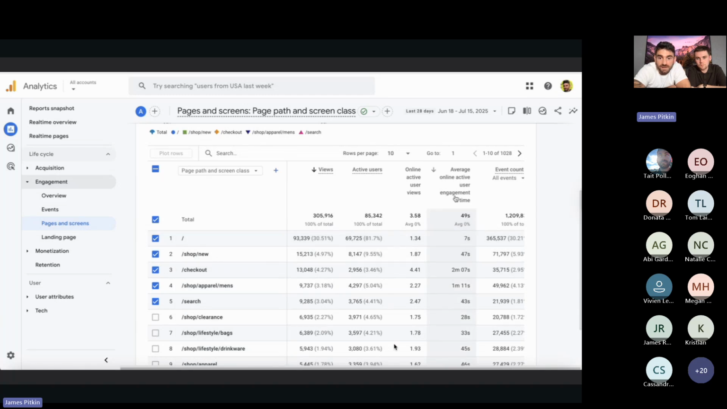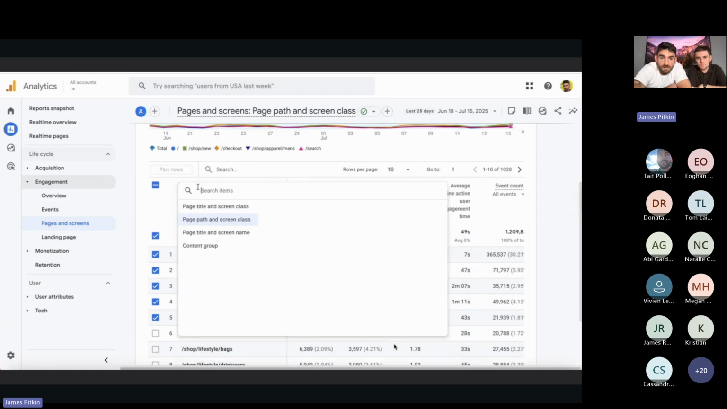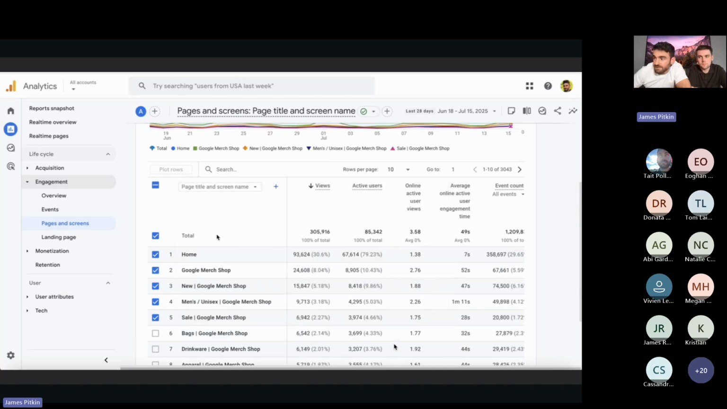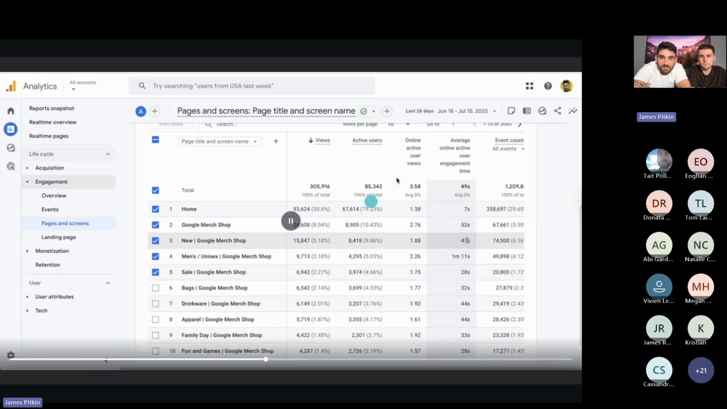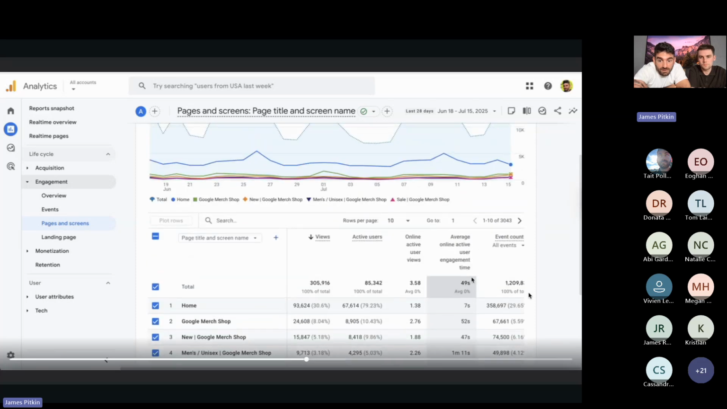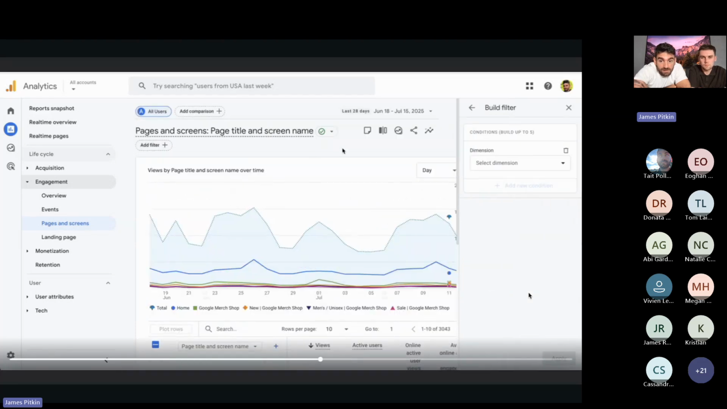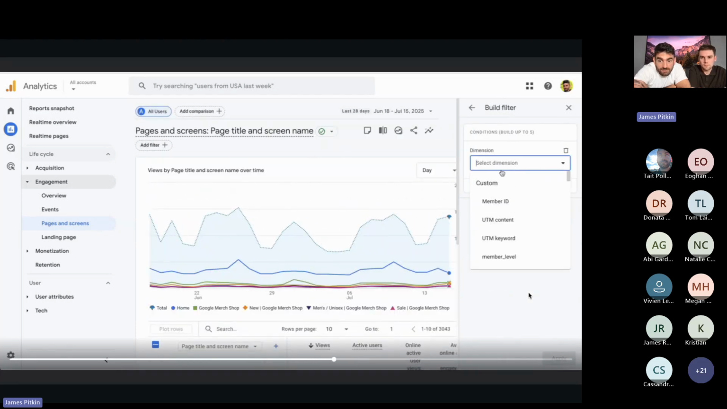And you can look at the engagement time and see what we've got here, but it's a bit trickier to read. So page title and screen name is a much easier view, I find, because it shows the actual title you chose as the website owner to name the page. And it's what would show up in Google as well if people were clicking on the search results. So you can see here, men's unisex Google merch shop as a page title has got a whole minute of engagement on average, which is great.